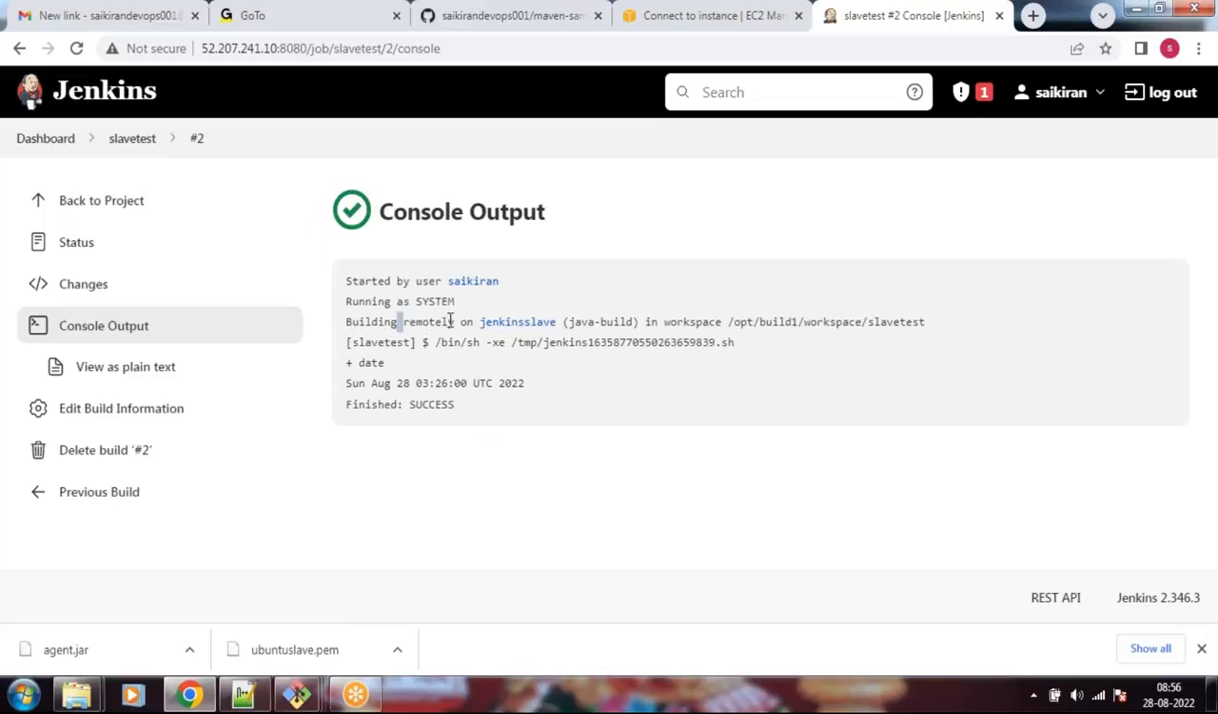Click on build now. See, building remotely on Jenkins slave with this label expression. The build started on the Jenkins slave. We executed a date command. See, Sunday, August 28th, and then some UTC time. I think it is Netherlands time, and the year. Like this, we have to build our project.